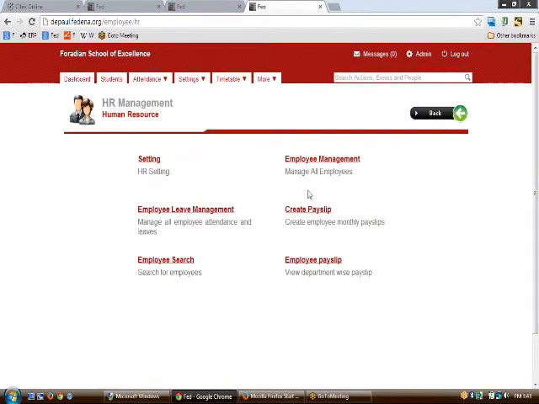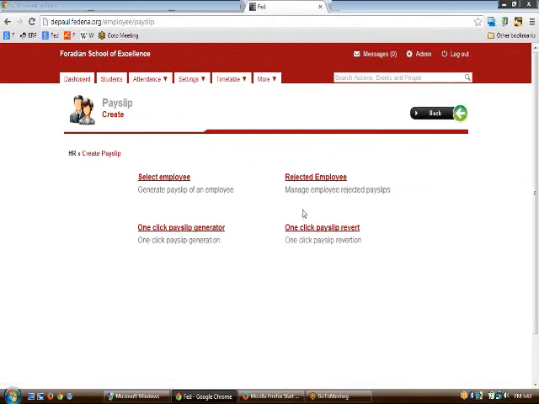Next comes the employee leave management, the create payslip part. In create payslip, you have four links here called select employee, rejected employee, one click payslip generator, and one click payslip revert.